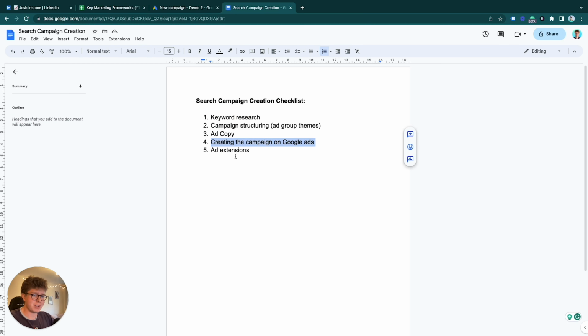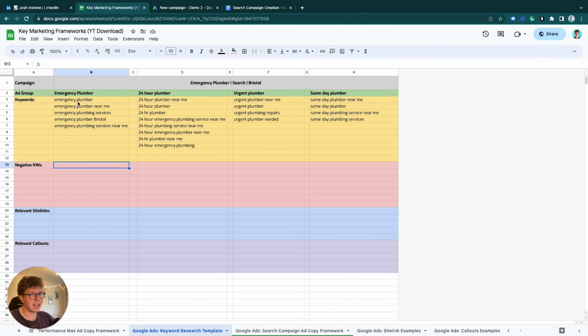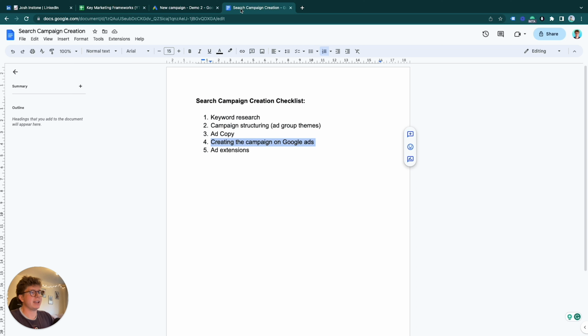So we go over the ad copy, and then we create the campaign on Google Ads, which is pretty much just a copy and paste job because we've created our ad copy and done our keyword research in here. We can copy and paste our keywords and our ad copy straight into the campaign. And then the last thing we do is create our ad extensions.